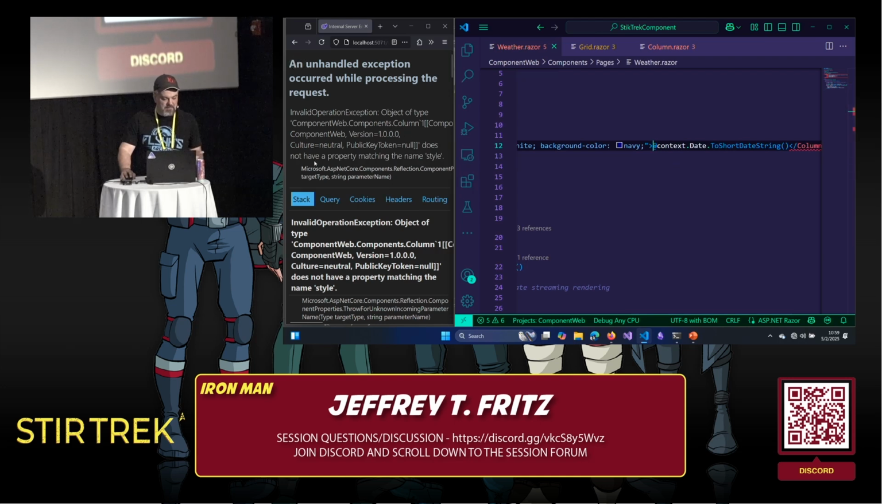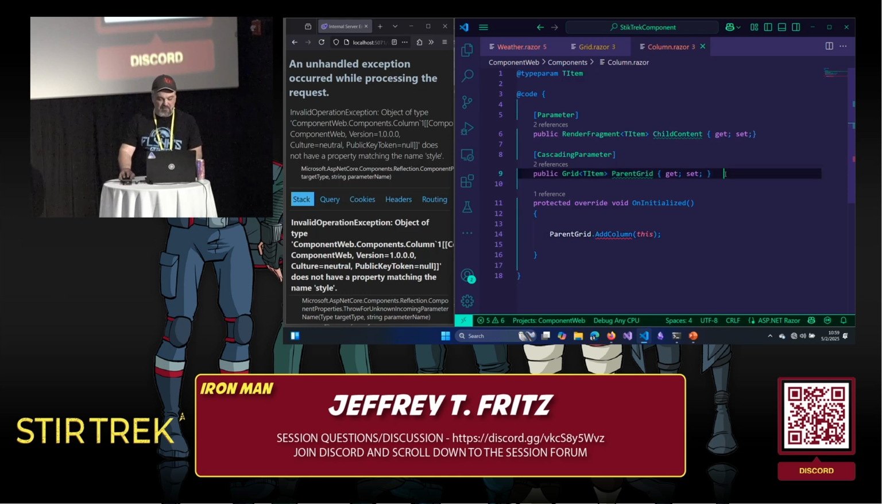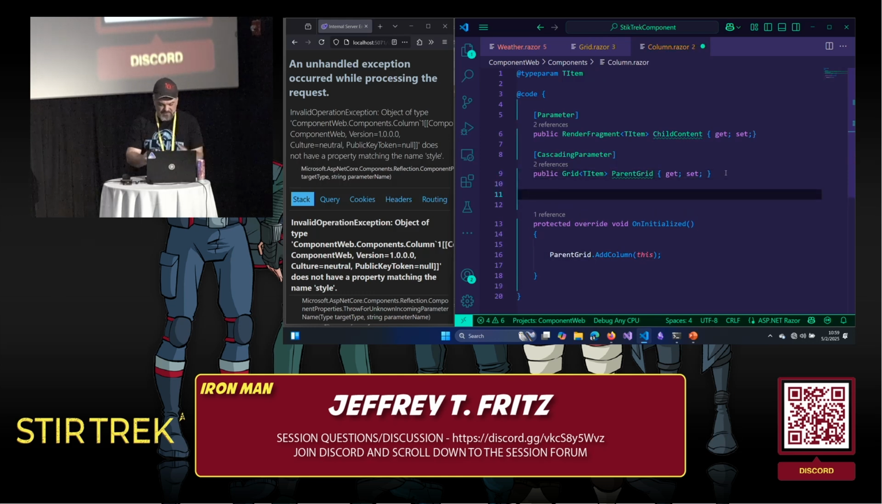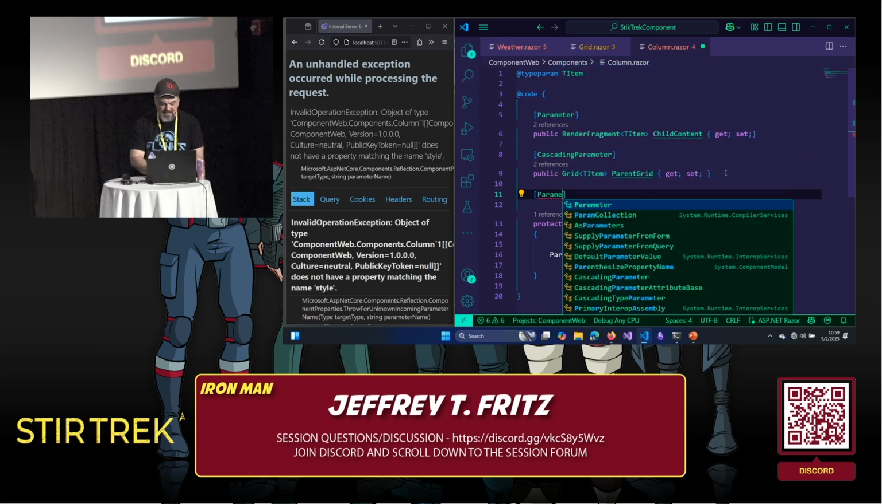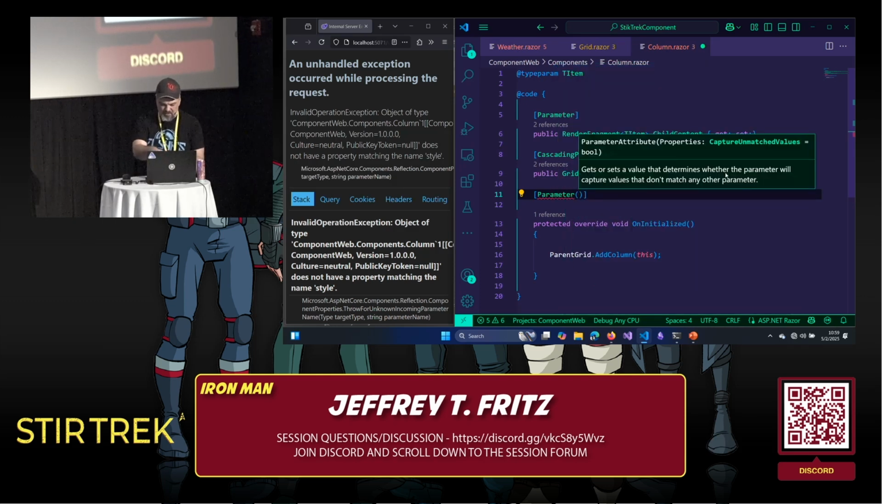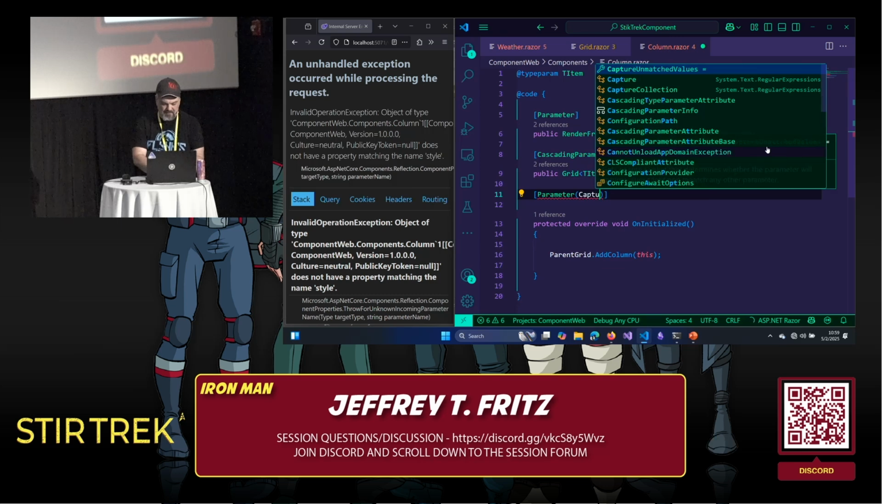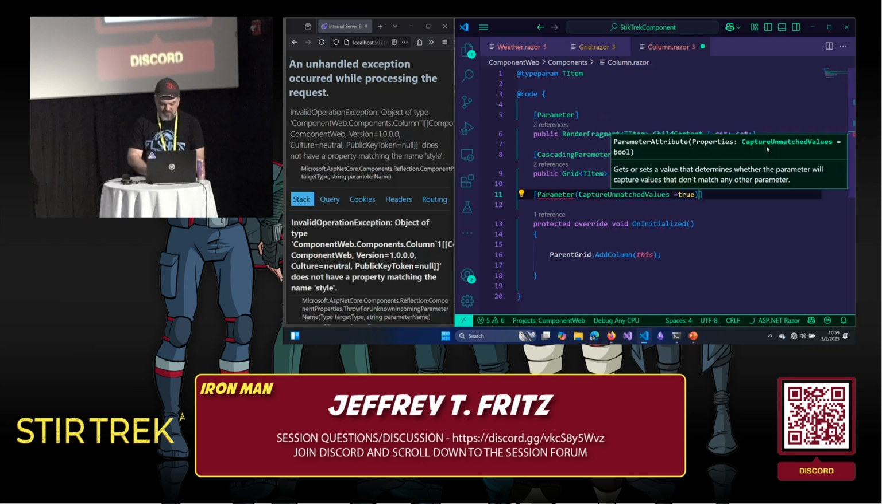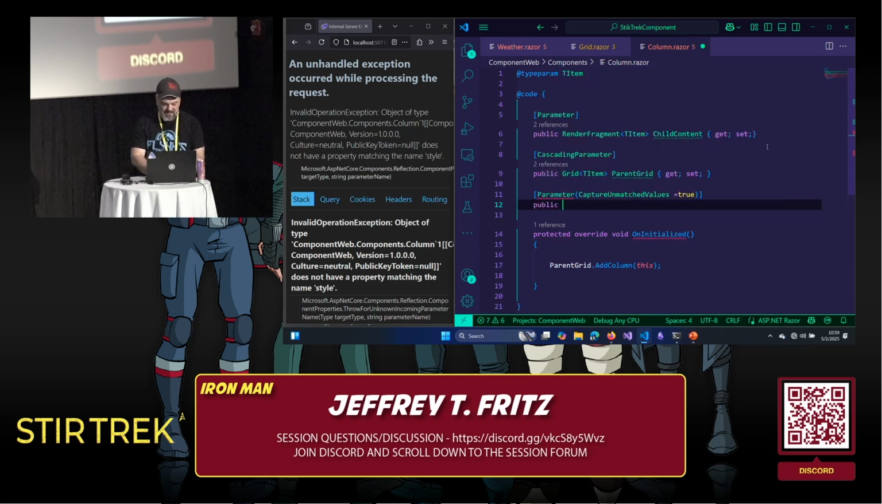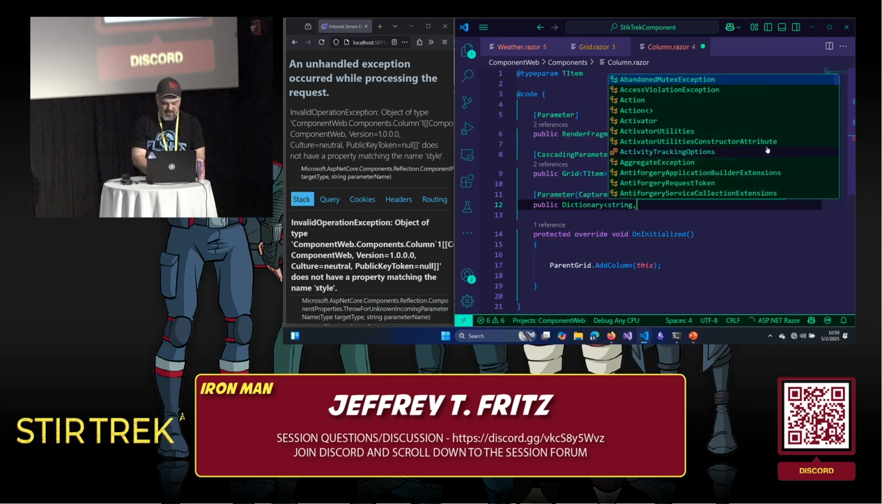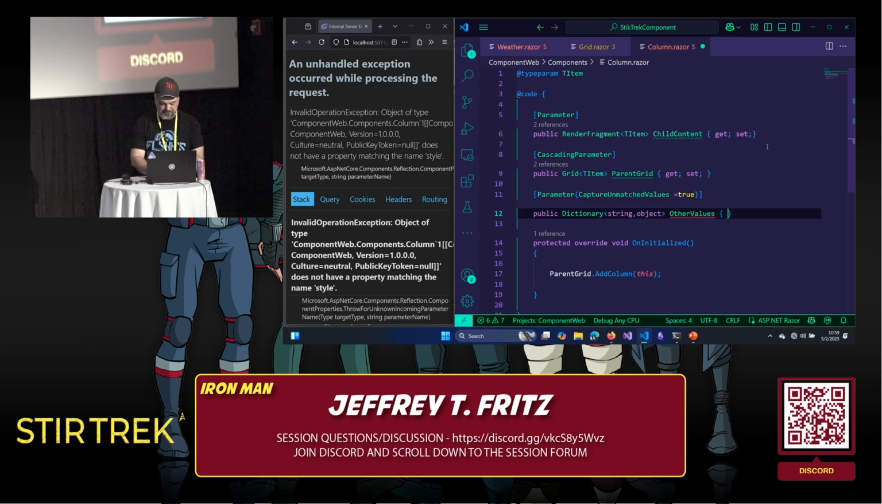And I don't have a property matching the name style. So this is where we're going to capture those extra properties and start working with them. So I will create a parameter here, and I will say, see it? I'm already prompted for it right here. Capture unmatched values. Capture unmatched values, true. And the type that we have to make this is a dictionary of type string, object, and I'll just call this OtherValues.